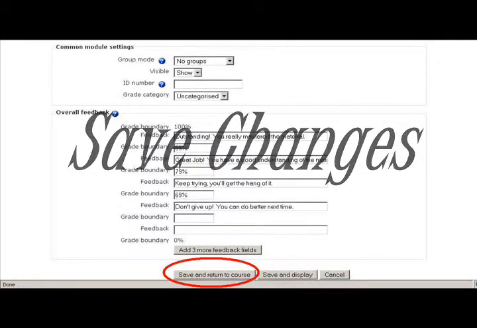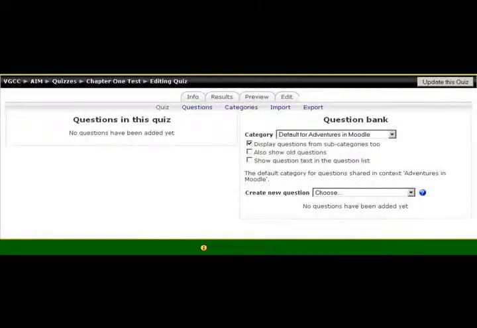Once you have saved your changes, you'll see the second editing screen where you will write and select questions to include in the quiz body. This will be covered in the next tutorial.